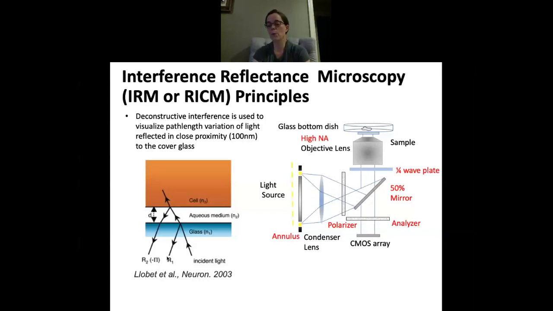The addition of a polarizer in the illumination path and an analyzer in the imaging path can be used in combination with a quarter-wave plate to enhance the contrast of the reflected beam and to tune the contrast to a specific interface. For example, usually you want to observe the biological sample interface with the glass surface.